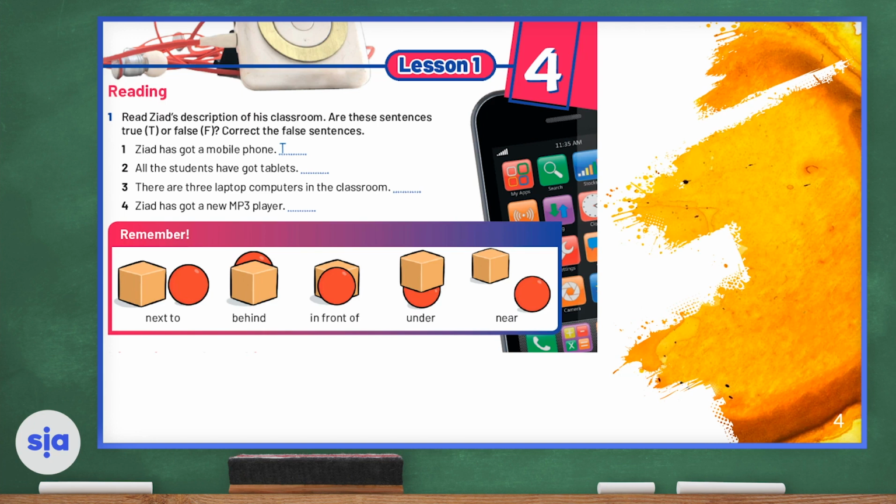So what are we going to do now? We're going to read the sentences and then label them as T for true or correct and F for false, which is wrong. And once you're done, if something is false, you must correct it with the right information. Number 1 is done. Let's read it together. Ziad has got a mobile phone. Of course, this is T, true, he does.